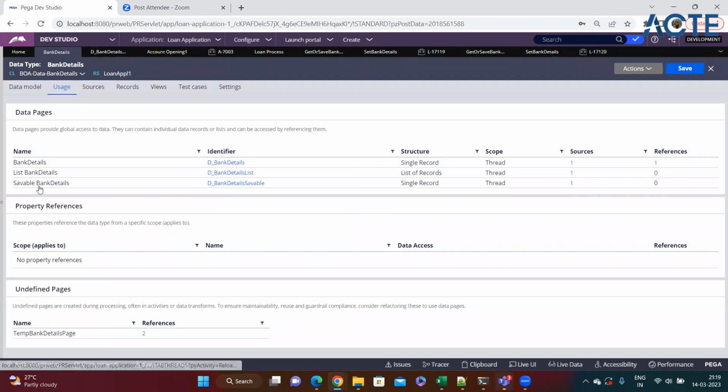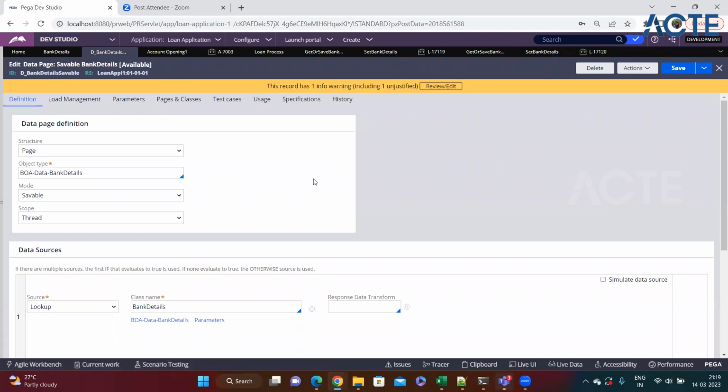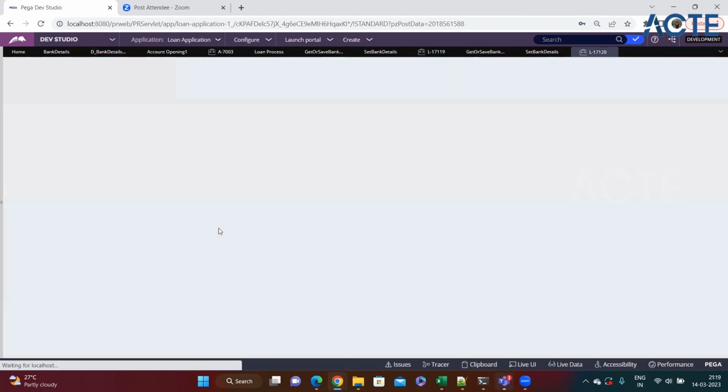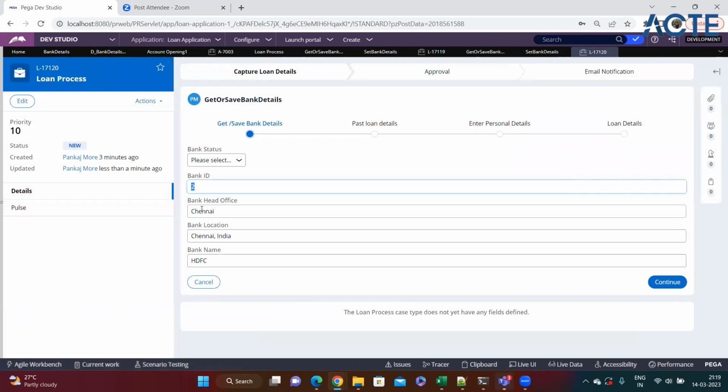Only this savable data page, I've updated it with one thing, which is this data transform. The reason I've added this data transform is that we have to save the updated values. This lookup means it will open that particular instance. Whatever number we are giving with the help of lookup, Pega will open that particular instance.